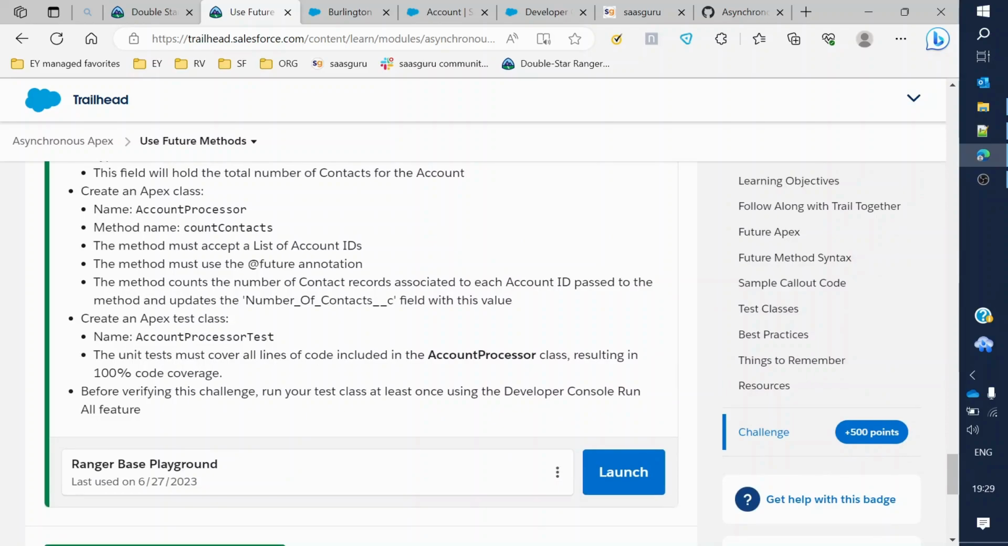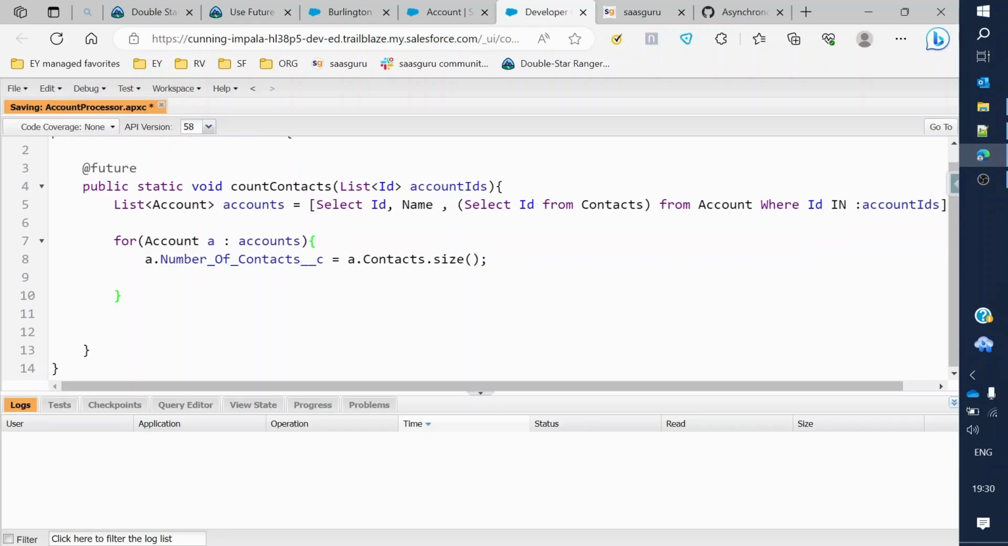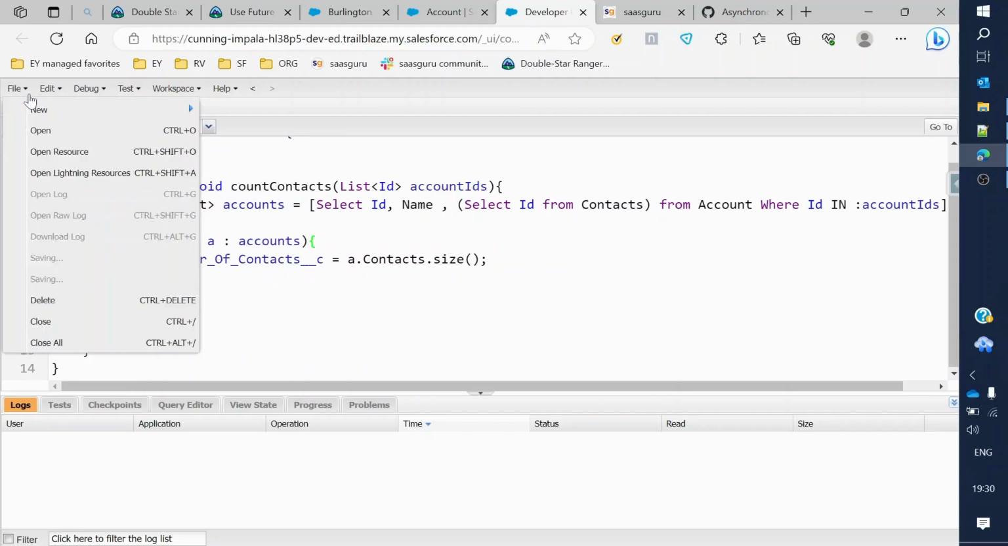Now, create an Apex test class. Test class with 100% coverage, they have said the unit test must cover all the lines, and to include this before verifying the challenge, run this. Okay, fine, we'll do that quickly. So just copy this class name and create another. Why is it taking so much time? Let it get saved. Maybe my net is a little slow here.